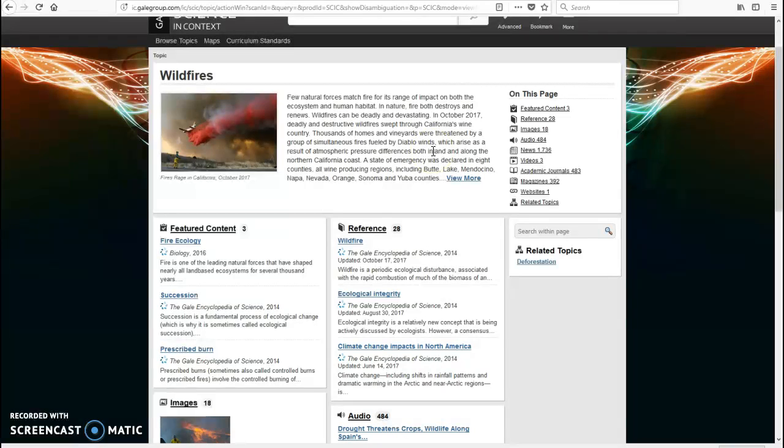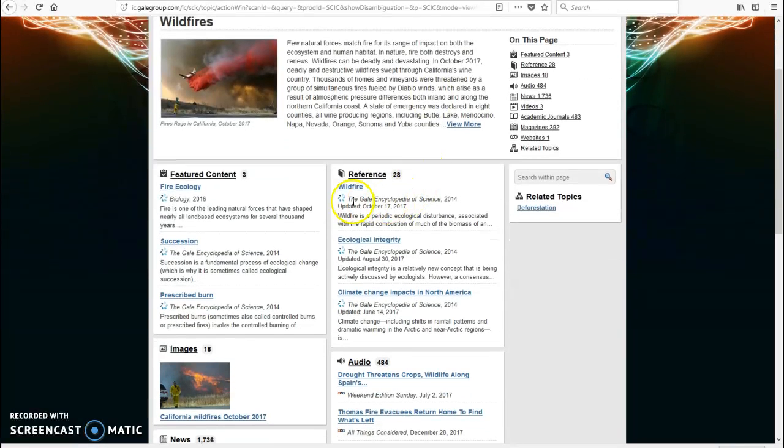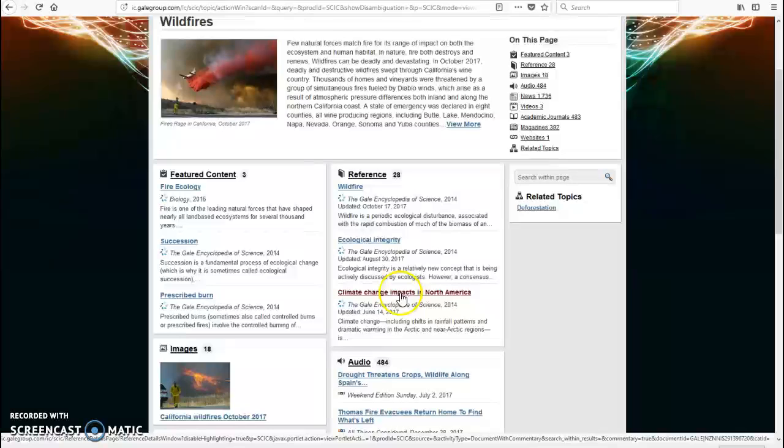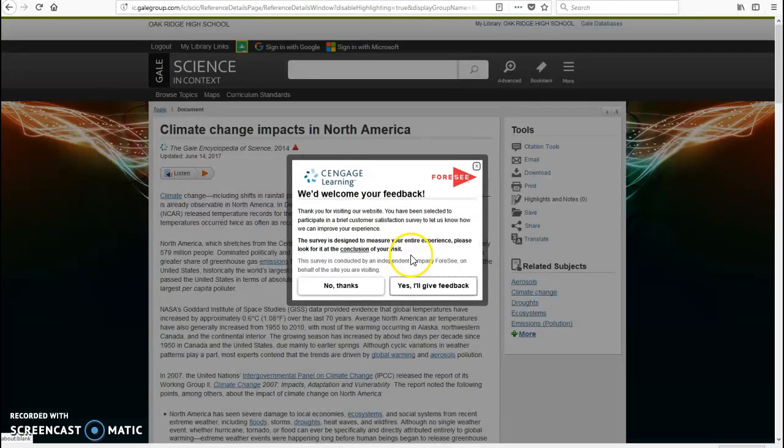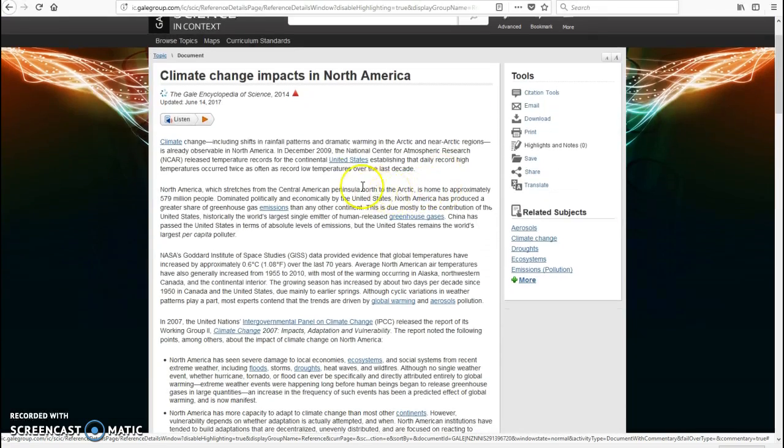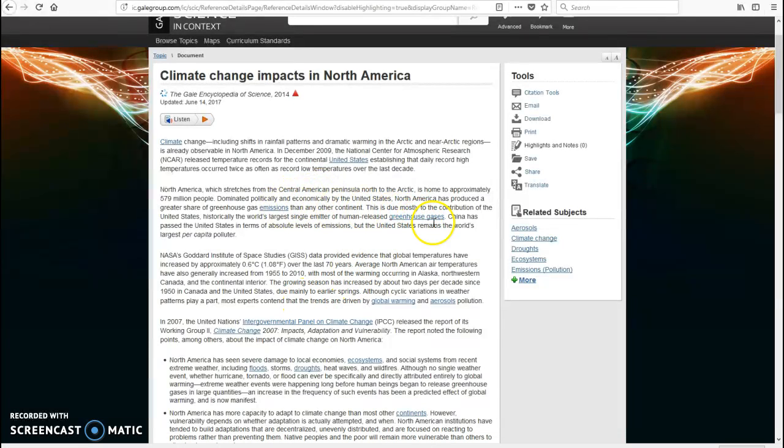So remember, when you don't just randomly click, start looking at the titles, also look at the dates, and remember your topic. So the topic is not only wildfires, but global warming and climate change. So right away I see this one, climate change impacts in North America. So let's check that one out. The nice thing about the database is it highlights specific terms. So I see a lot of things we would need for this project.